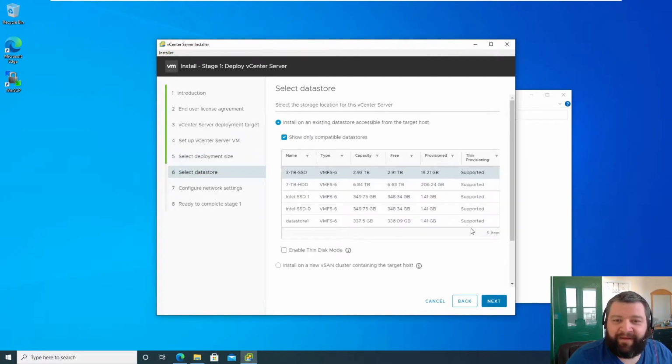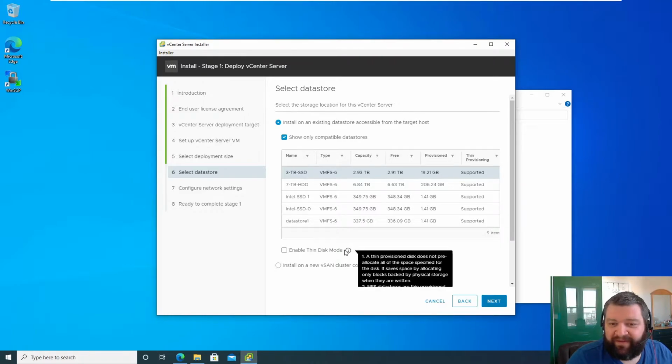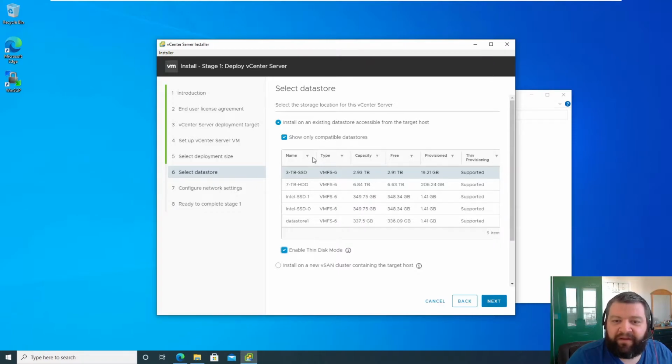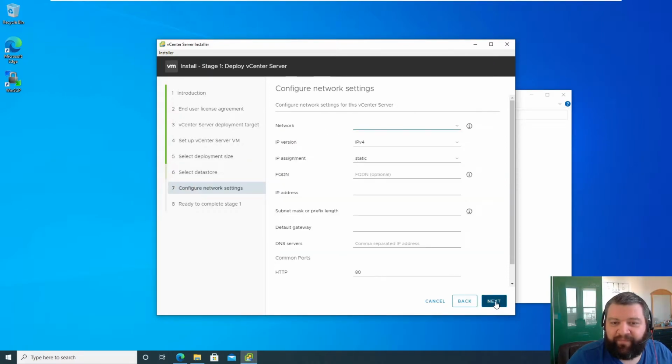Which data store? I initially wanted to put it in data store 1 so it can live on the NVMe drive, but since it needs more space, I think thin disk mode. Yeah, let's do thin disk mode, and we'll be installing it on our 3 terabyte SSD data store. And we go next. The network will be this network because that's our management network. We didn't set up any other networking yet.